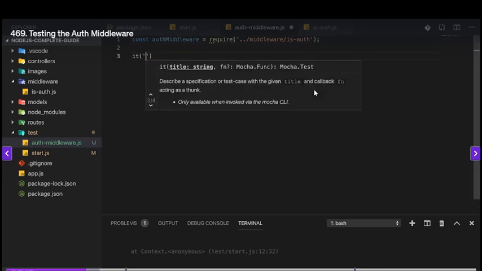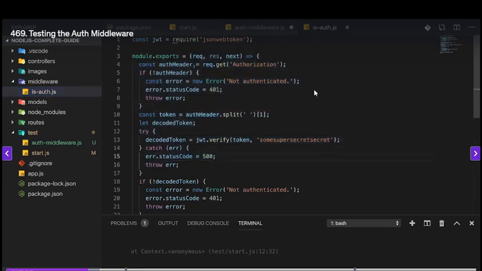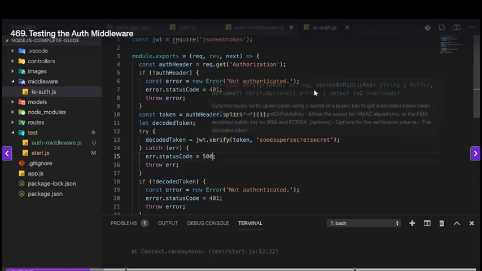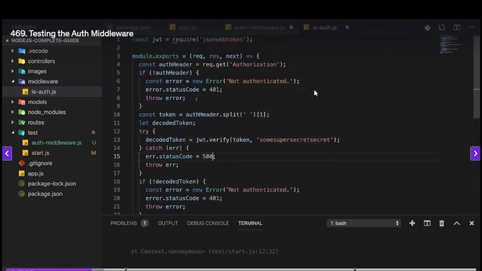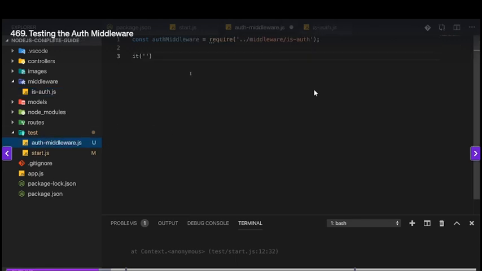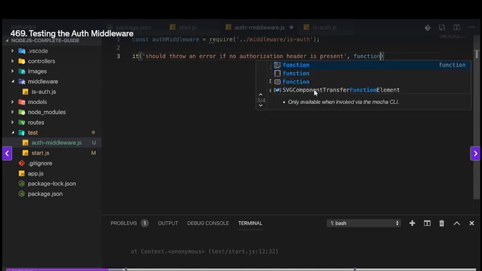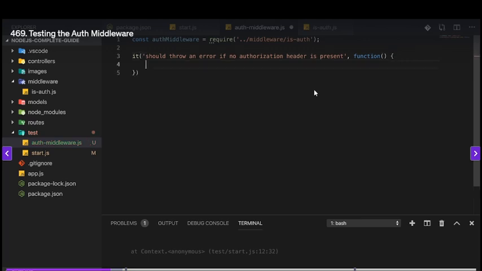And then again, we define a test. Now, what could we test here? There's a bunch of stuff we can test, and we will test different things here. But the first simple test could be that we want to make sure that we really get an error whenever this does not have an authorization header. So back in the auth middleware.js file where we define a test, we could define a test where we say it should throw an error if no authorization header is present. This is a valid description for our test here. And then I'll add a function where we actually add our testing code.